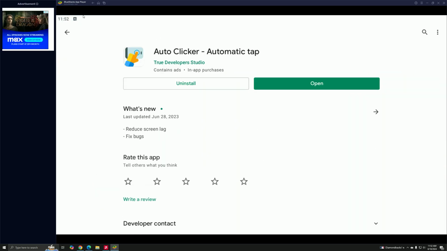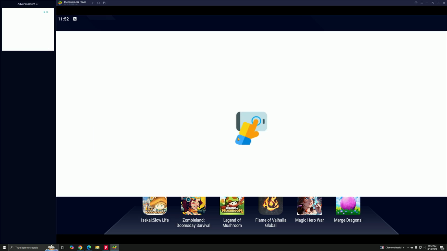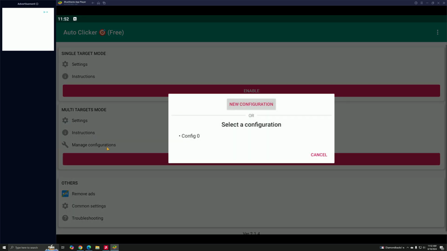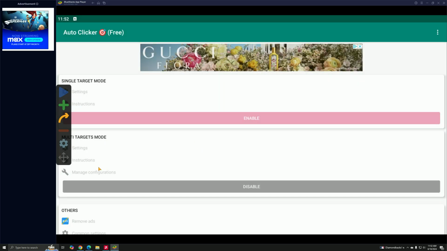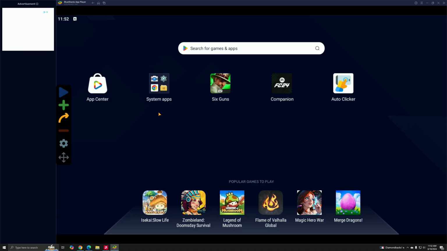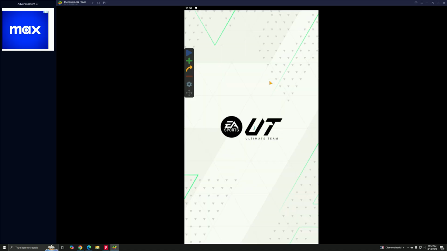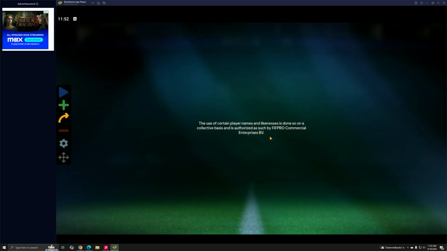You want to click this one, automatic tap. And basically, you want to click enable, you want to do new configuration. It'll talk about some accessibility settings, you just got to turn something on. It's very simple, and we can figure it out. And then you want to go to Paletools. I won't do it on the BlueStacks.